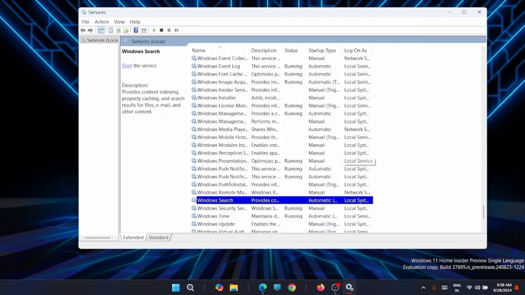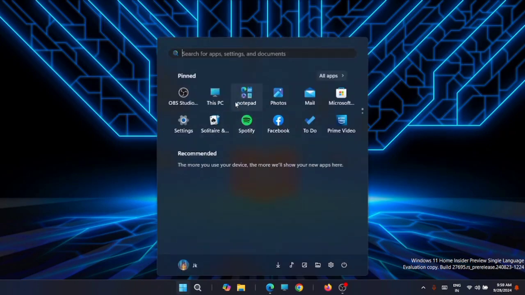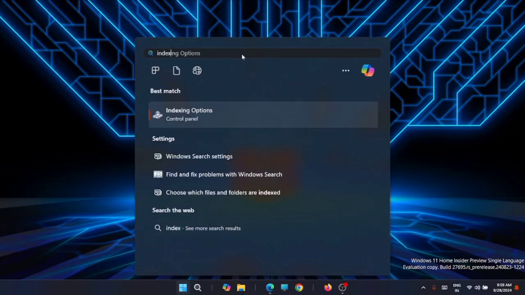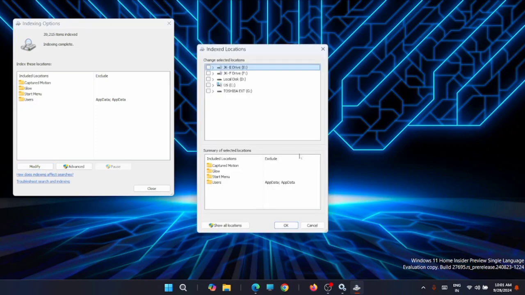Now if you want to disable indexing only in certain locations, then open the Start menu and type indexing options. You'll get it here. Now you have to click on Modify. Here you will see the various locations that are being indexed, and you can click on the checkboxes to disable the locations you do not want Windows to index, and then click on OK.